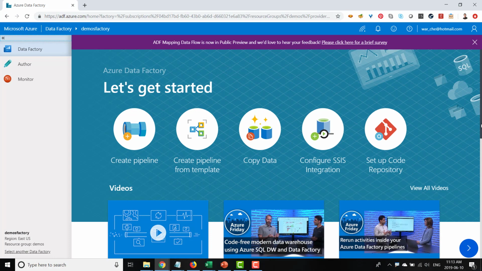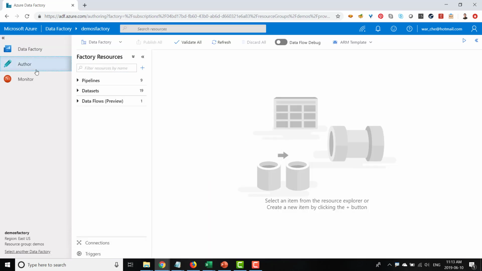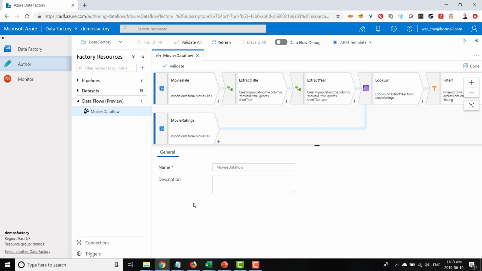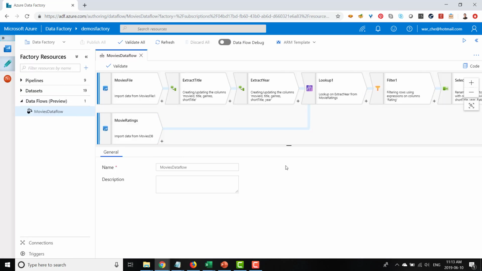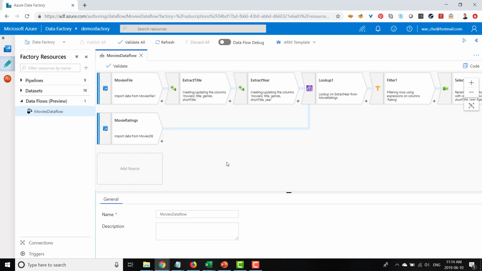Okay, I'm connected here now to the Azure Data Factory portal. And the first thing we're going to do, I'm just going to go here to the author side of the left-hand panel. And as you can see here, I already have one data flow. It says in preview right now, as it is in public preview. I can open it up and take a look at it. It's called Movies Data Flow. So I am basically working here with data that is from a couple of different files that have some information in regards to some movies. So let's take a look at what this is doing.